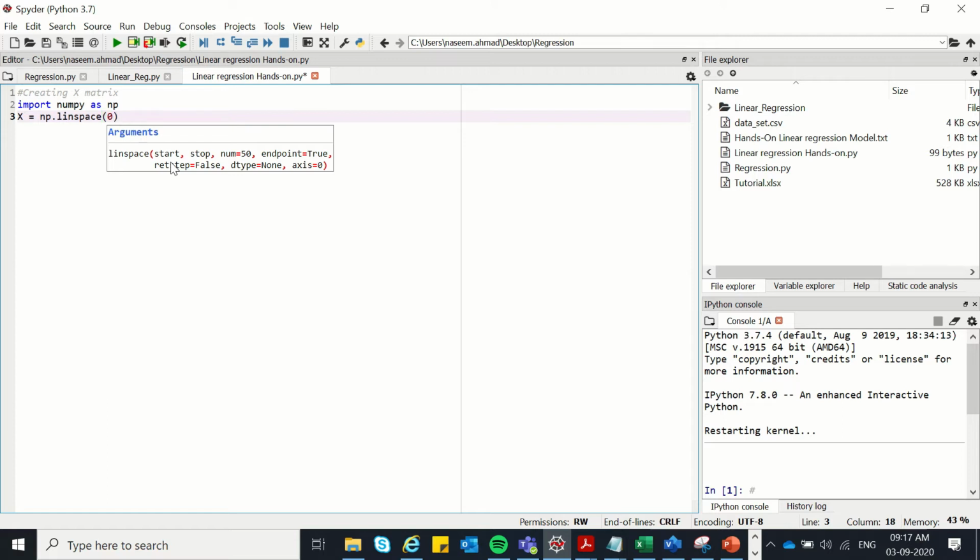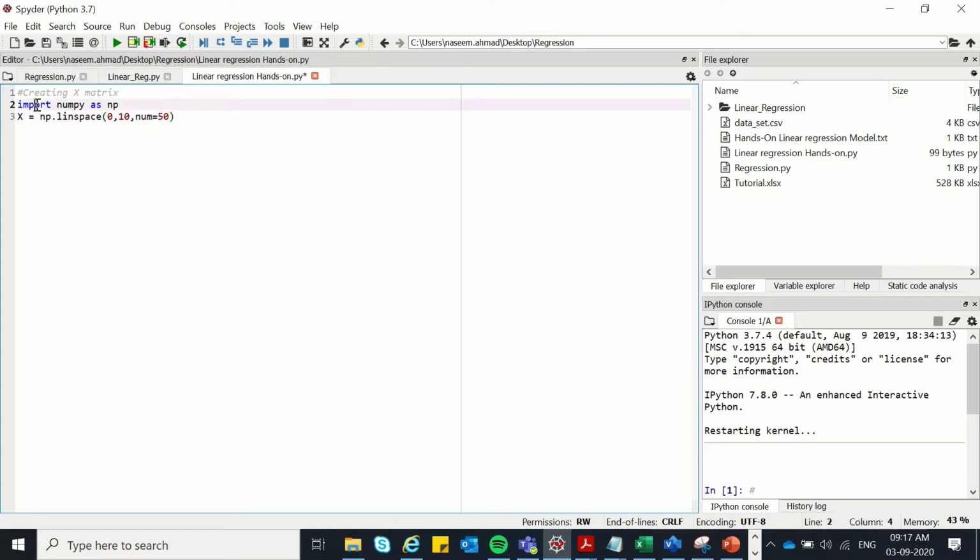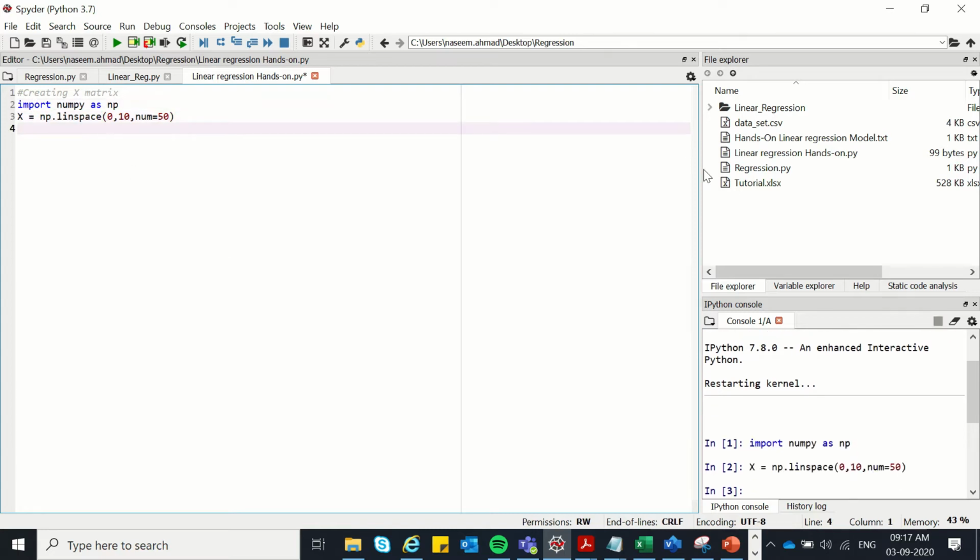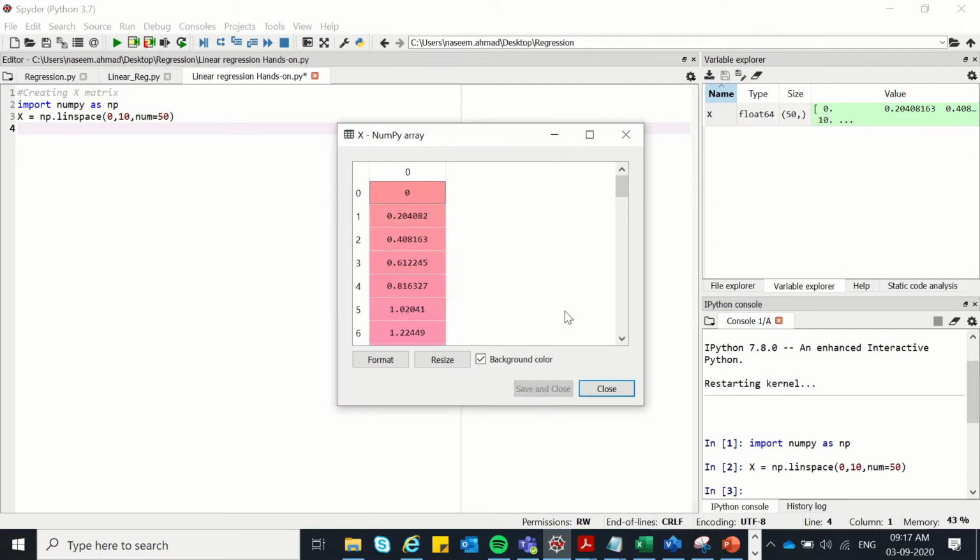The elements should start from 0, the maximum value of the elements should be 10, and then the number of elements you want to create. For example, we want to create 50 elements. This is how we can create this x. If we run this code, just press F9 two times, we will get x. As we can see, the first element starts from 0, and then every element is equally spaced up to 10, and we are getting 50 different elements. You can see 49 at the end, because we are counting from 0 to 49. This is how we can create an array, a test array.